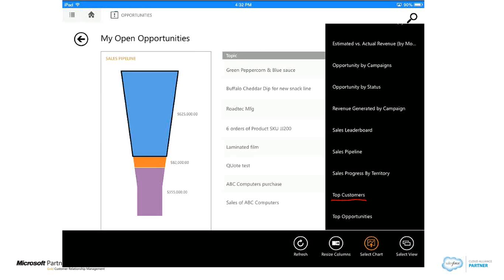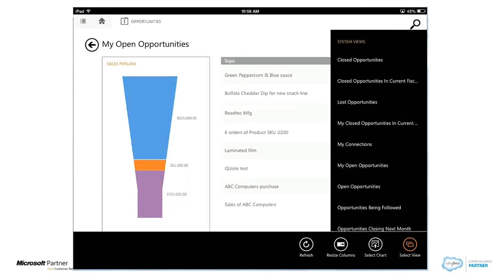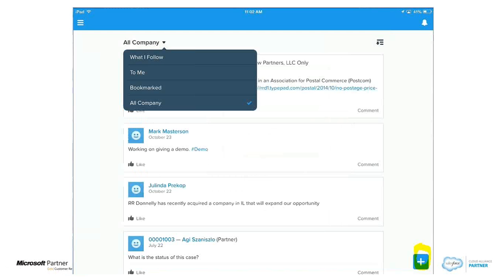Some additional things I can do is change the chart that I'm looking at or select a different view. So you see these, again, bottom-up options. So select your view, or in this case, I'm showing you that you can select different charts. So before we were looking at our top customer chart, that same chart is available to me through the mobile device. So now, here I'm showing, again, the ability to select the view and change the view. So maybe I want to look at all my closed opportunities, and I can do that as well from here.